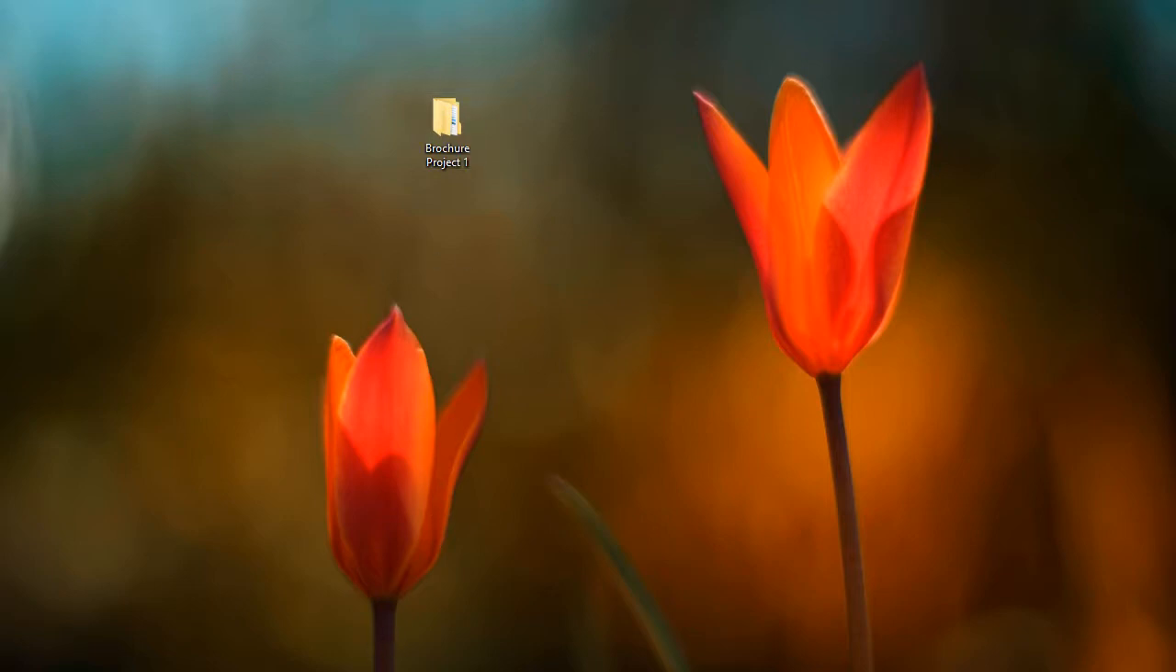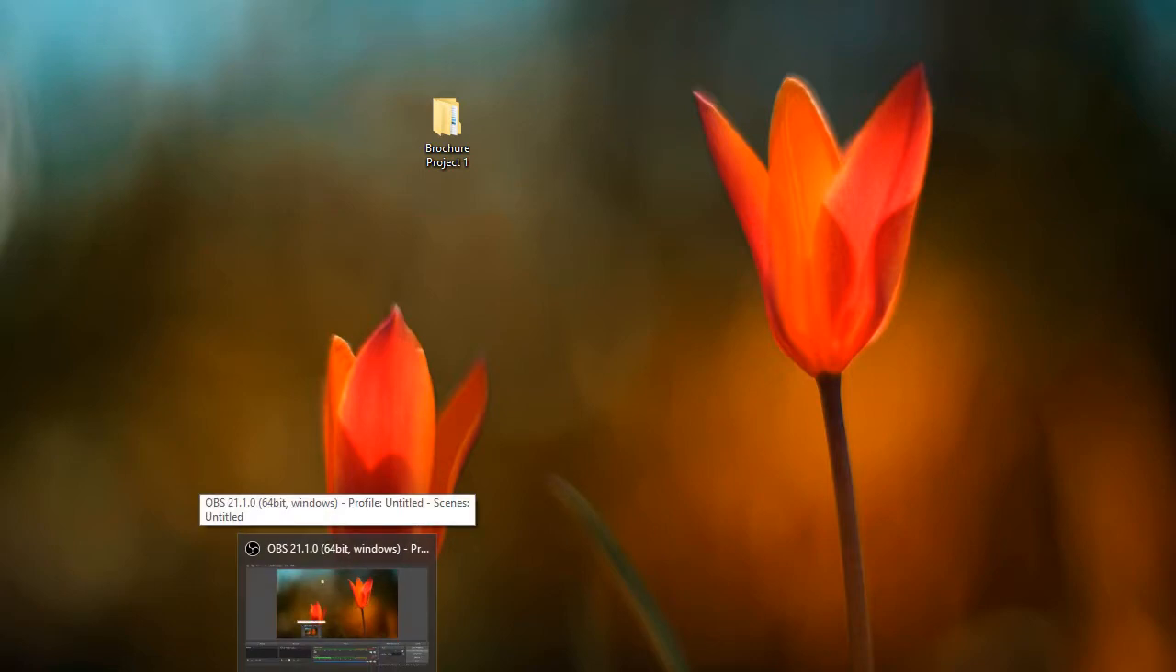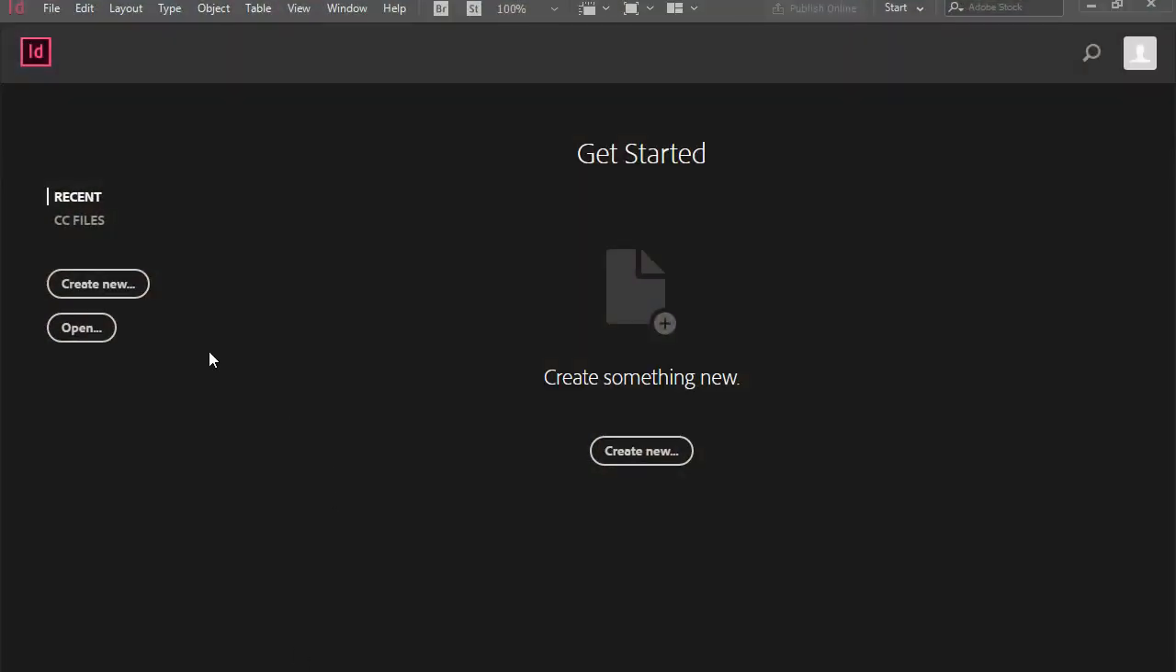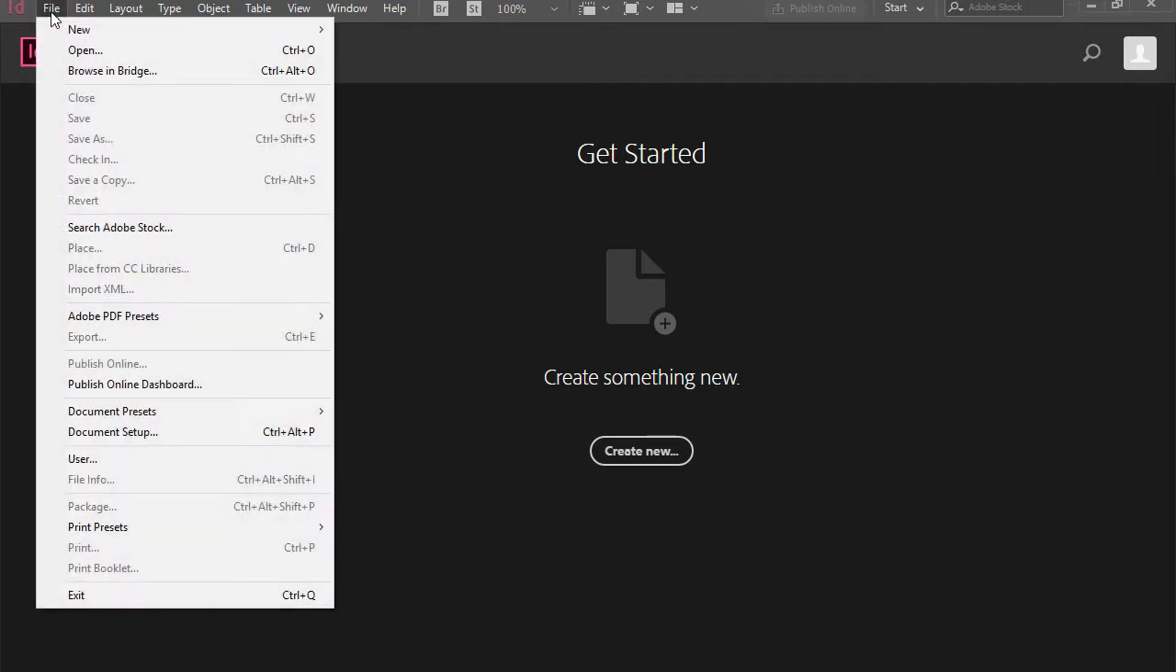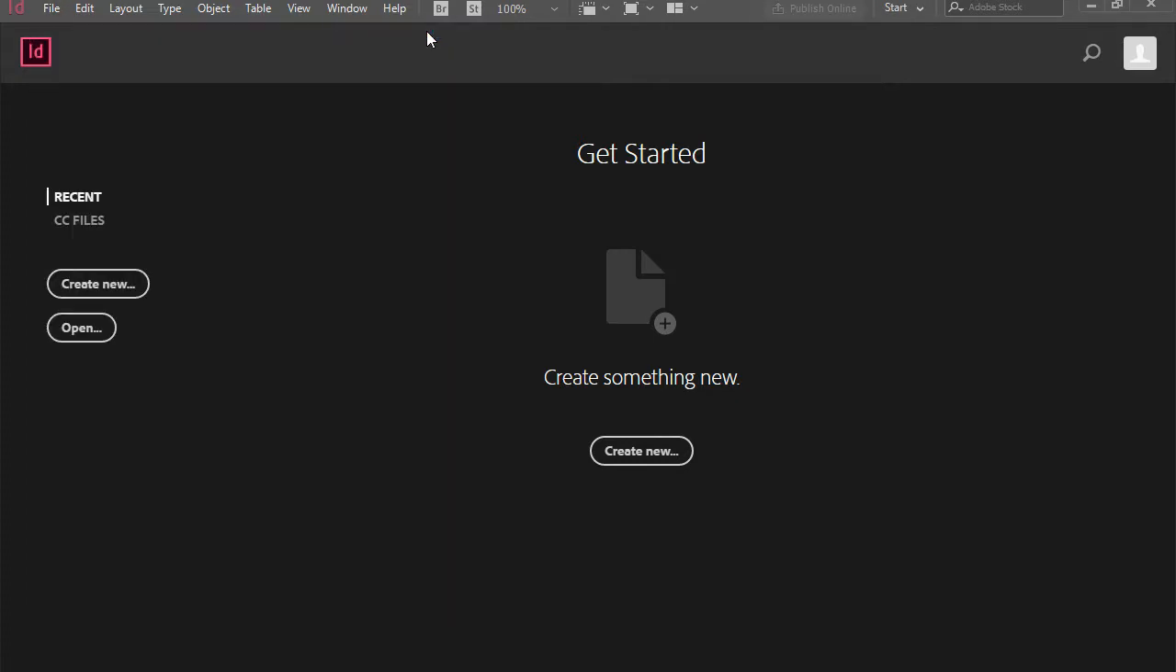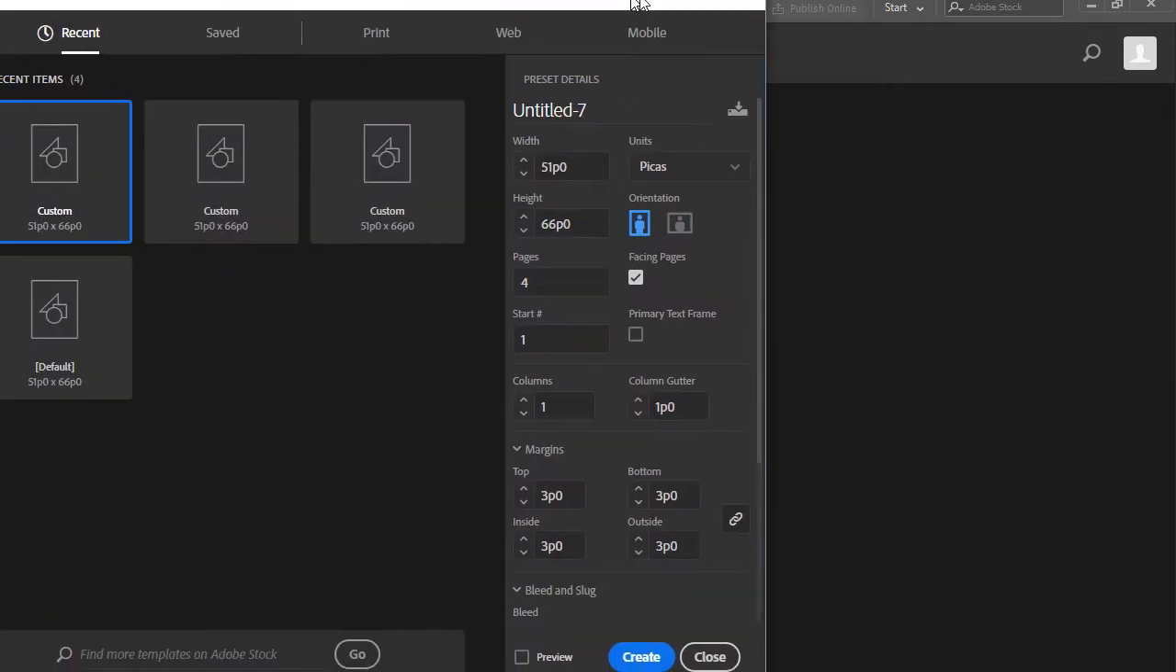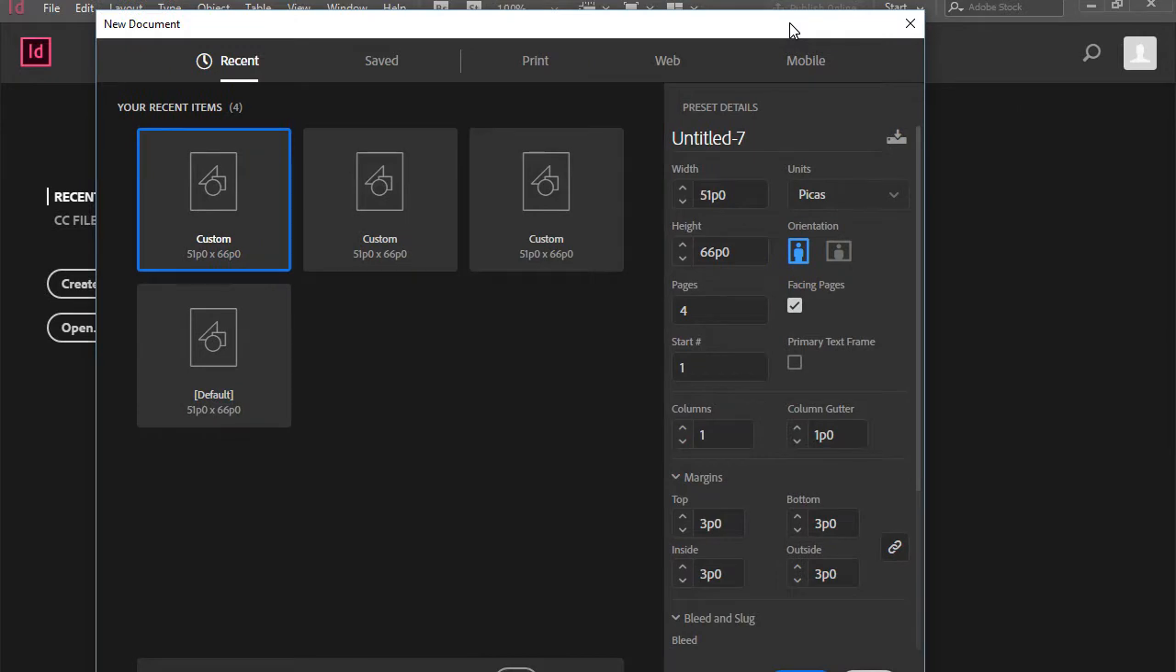Now that we're set, we're going to go to InDesign. You are introduced to this Get Started page. You can click on Create New, or for any reason if you do not have this starter page or welcome page, you can go to File, New Document. Here you have a new document page, and you have several options that we're going to go over.